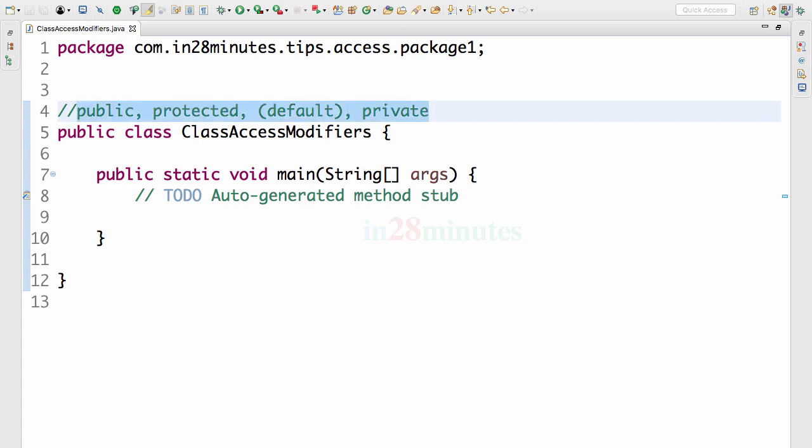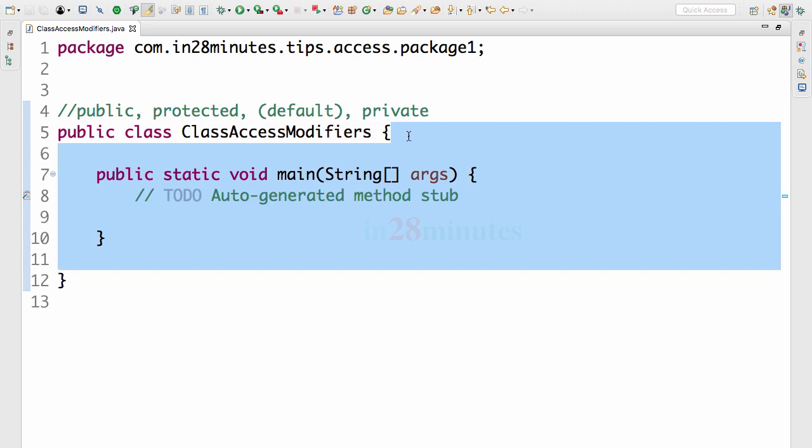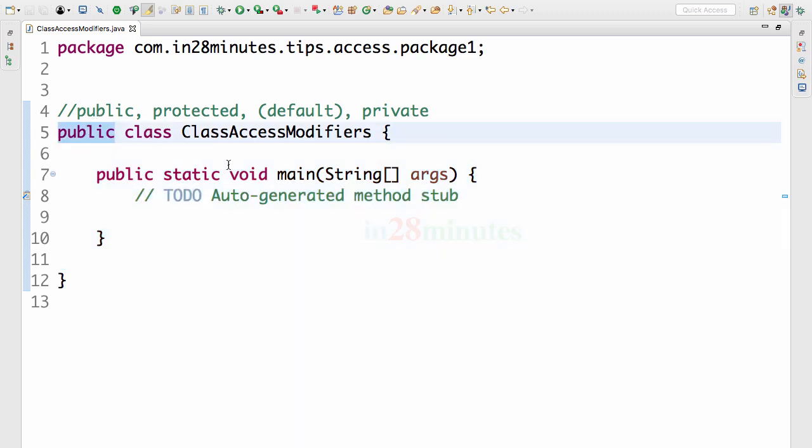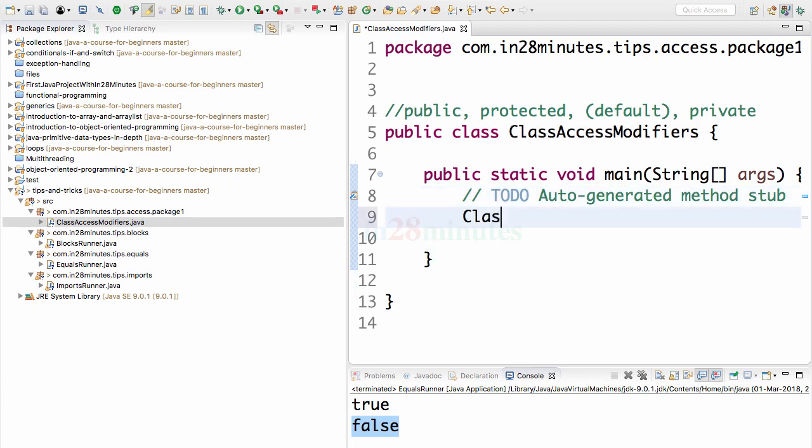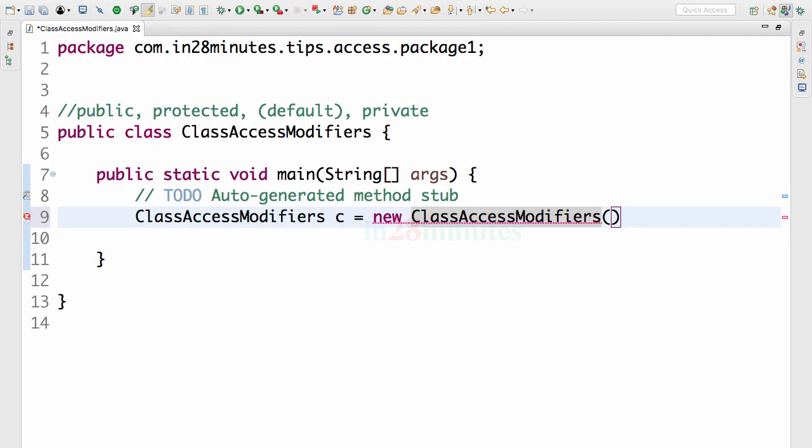These actually help you to decide what kind of things in your class are accessible to people who write code outside your class. If I say something is public, so public class access modifiers, this means that this class can be used from anywhere. So not only this package, in this package, I can say class access modifier c is equal to new. So in this class itself, I'm able to create an instance of the class access modifiers.